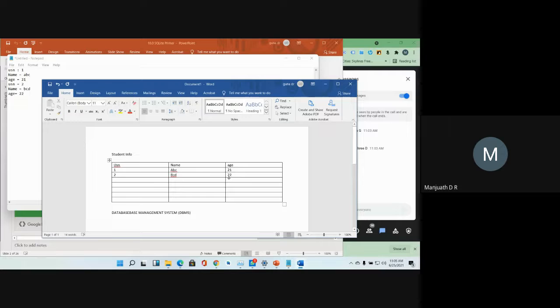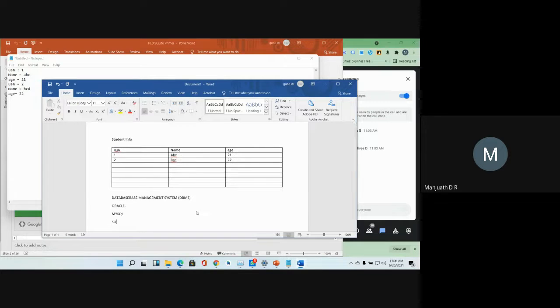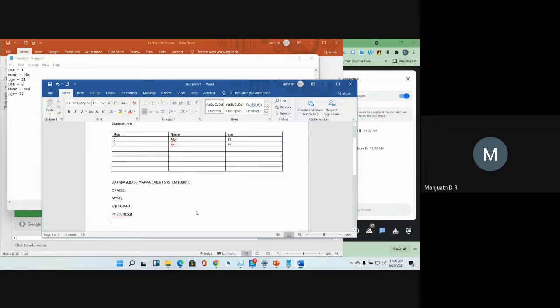And we also have something called transaction processing. For all these purposes, we need a software, and that software is nothing but DBMS. We have so many examples of DBMS. Some of them, you may have heard about Oracle, MySQL, SQL Server, PostgreSQL, SQLite, and MS Access.